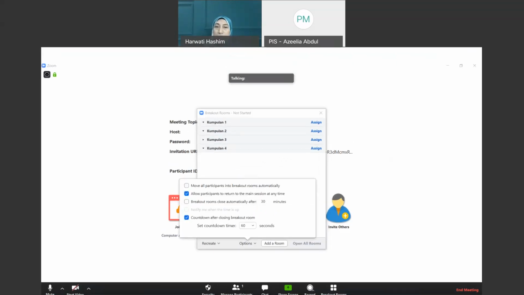Now, when we click options, it has features. Move all participants into breakout rooms automatically. So what I said earlier, if it's impromptu, you can tick that one, meaning they automatically enter. Then we also tick allow participants to return to the main session at any time. Usually I tick that because we don't know, it would be hard to call them otherwise. But for an interview, maybe you want to let them stay and when you are ready you call everyone to the main room, then you have to untick it.